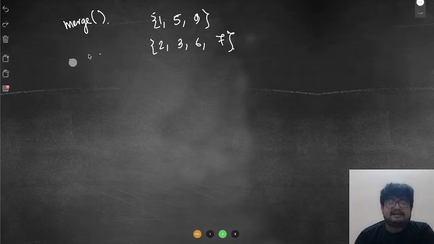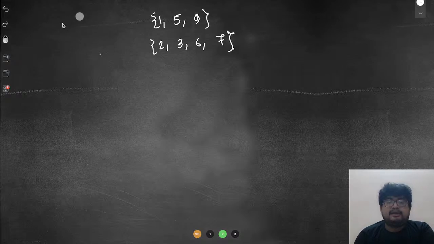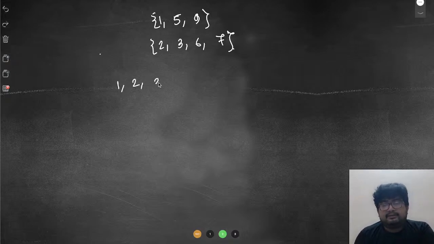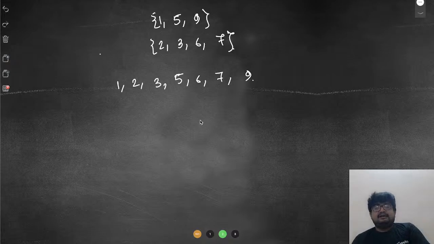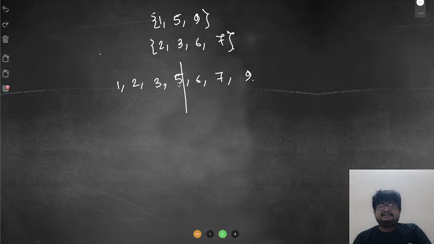So let's understand that. First of all, let's write this in the form of a sorted array. It will be 1, 2, 3, 5, 6, 7, 9. So basically we can divide it into two halves, that is, this one is the median. So we basically divide it into two halves.